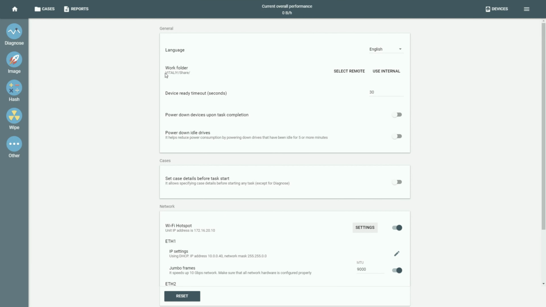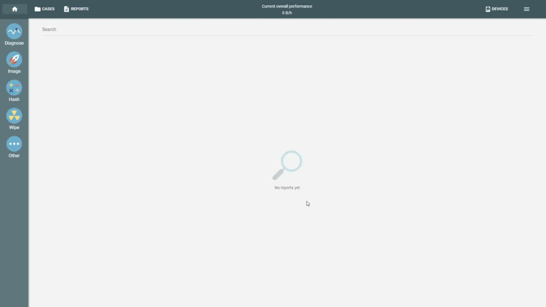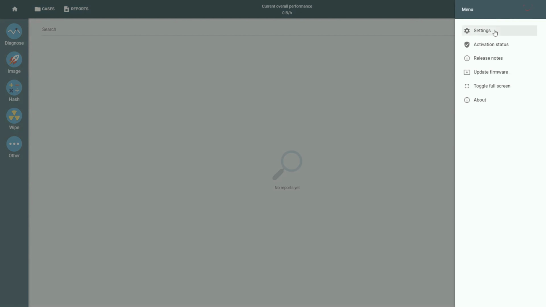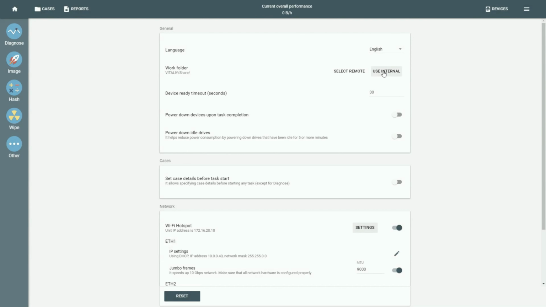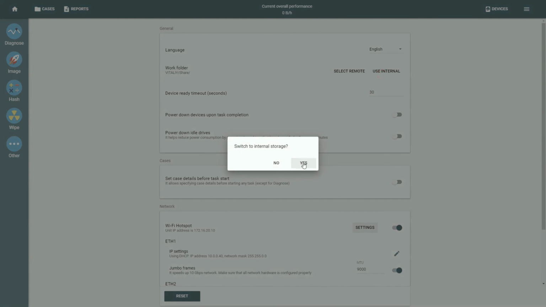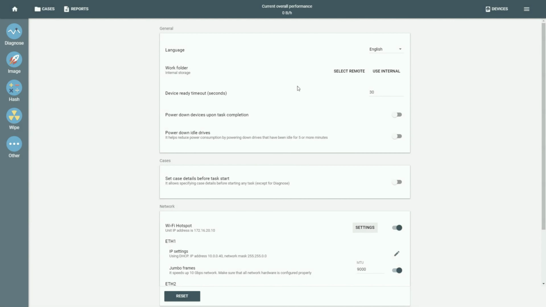When you switch to a remote folder, you are starting a new database in the new location. If you switch back to the internal storage, you will have access to the old database again.